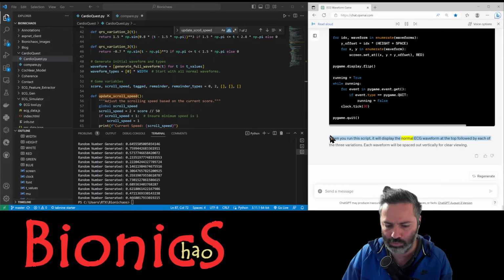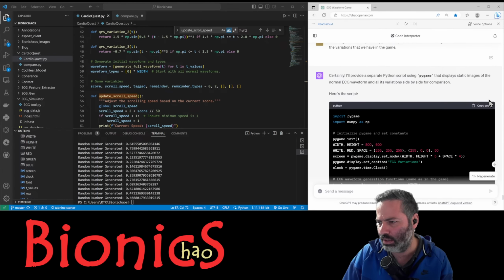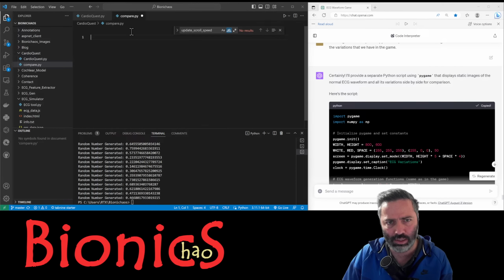You run this script, it will display the normal ECG waveform at the top followed by each of the 3 variations. Each waveform will be spaced out vertically for clear viewing. It could be overlaid, but vertically is okay.